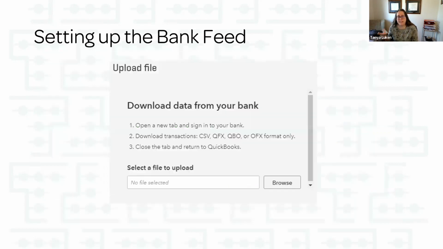If your bank doesn't link, like First Republic, with all the MFAs that I have with First Republic, I can't get it. What I do is log into First Republic and download the transactions into a CSV file, which means comma separated value. It's like an Excel file. Then I can just browse on my computer and upload the information from the CSV file into QuickBooks, and then it's still there in that bank dashboard. So most banks will link.